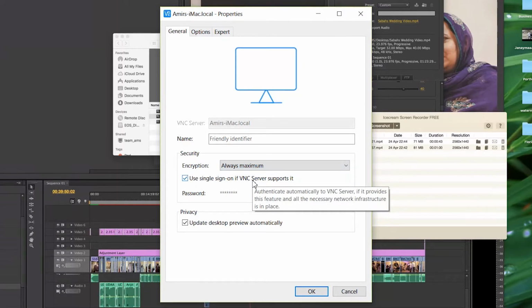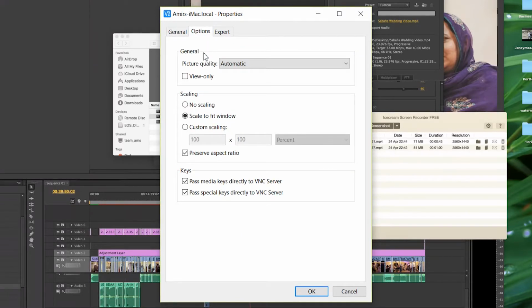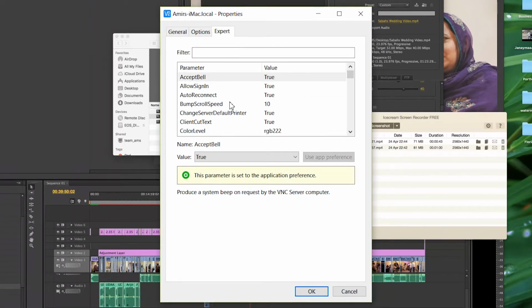Just gonna hit always maximum, and that's my password I use to connect to the VNC. I'm gonna go to the options tab, picture quality, up to you if you want to keep it automatic, high, etc. Windows scaling, expert. Have no idea what this is, to be honest. I'm just gonna hit OK, go back.